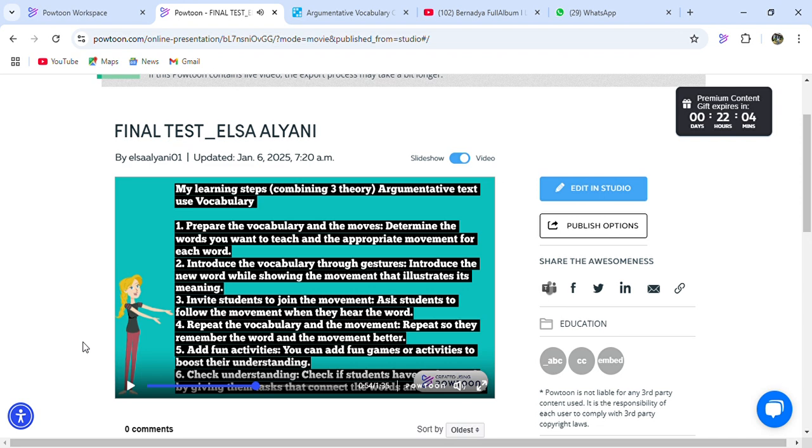Meanwhile, my learning steps combining from three theory, argumentative text use vocabulary. The first one is prepare the vocabulary and the moves. It means determine the words you want to teach and the appropriate movement for each word. The second is introduce the vocabulary through gesture. It means introduce the new word while showing the movement that illustrates its meaning. The third is invite students to join the movements. It means ask students to follow the movement when they hear the word.